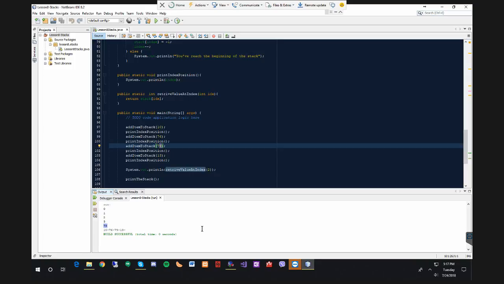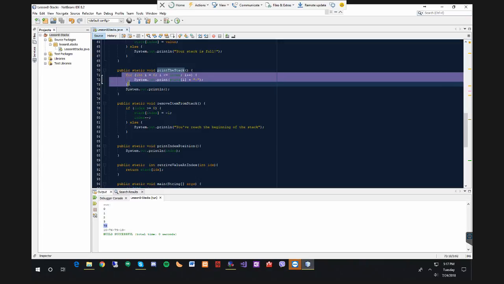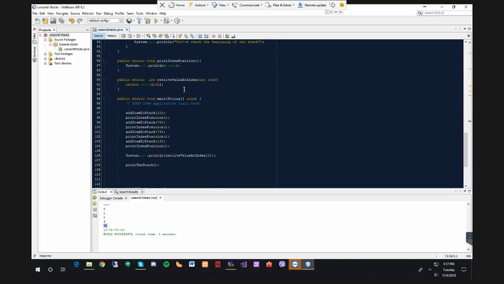Any questions about this? The reason it printed the whole thing is because it says print the stack after that, right? Down here, we have a method that iterates around the vector and prints the value of every single position using I as an index factor. Questions?